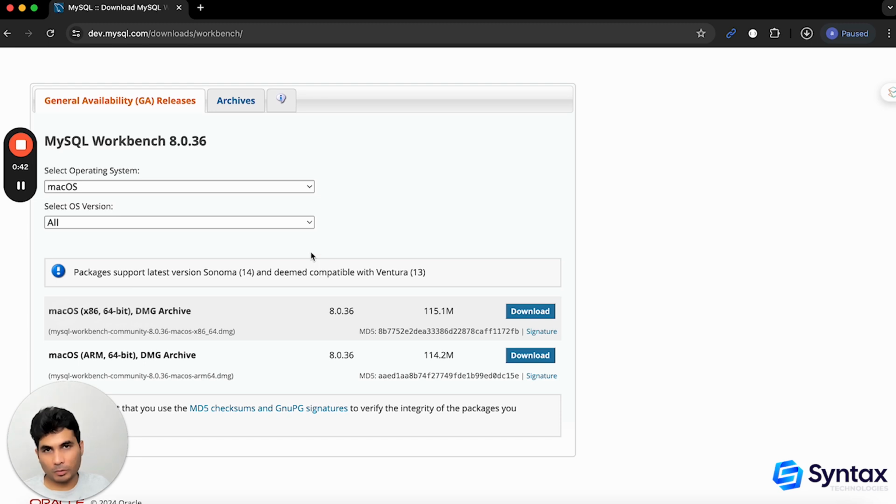Now, if your Mac is older than 2020 or if it is Intel based, then you have to go with this first download button. Otherwise, you have to do the second one.